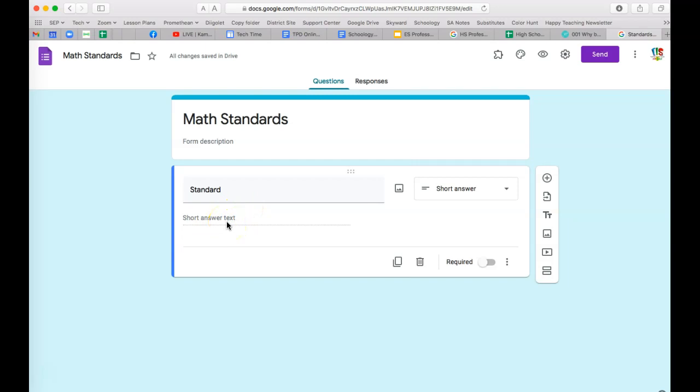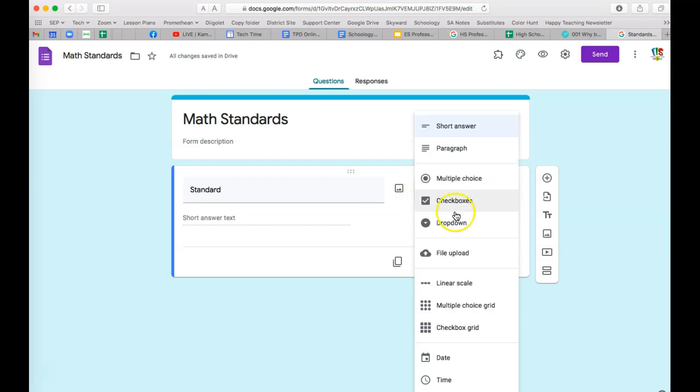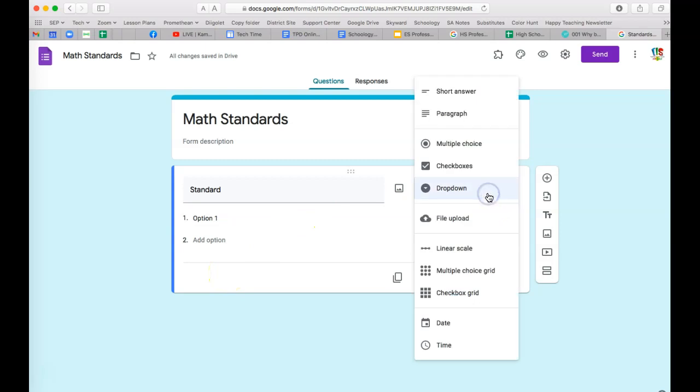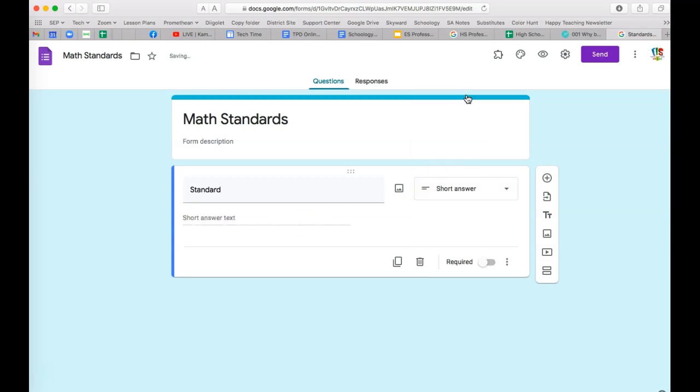Now, if you wanted to get super prepared, you could actually do a drop down on here. And by doing a drop down, you could actually pre-type in all of your learning targets or standards, so you could just tap them from the list. In this particular case, I'm going to keep it at the short answer.